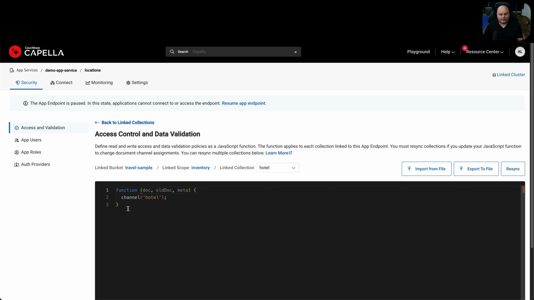You'll see here it's got a script already built in, but I want to describe what this is doing so you understand this. What we're saying right now is that we're going to create a channel called hotel, and all the documents that are going to be imported will go into this channel called hotel. So in order for a user to access these documents, they would have to have rights to a channel called hotel. That's something we need to understand. Once we do a sync, all the documents are going to get tagged with that channel, and that means the document is only going to be accessible via that.